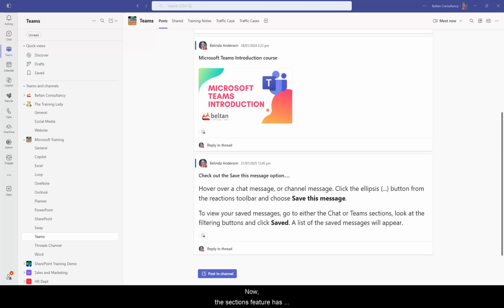Now, the sections feature has actually become even more useful with one of the new Microsoft Teams layout options. Microsoft introduced a new combined view where your chats and your teams and channels now all sit together. You might have even noticed it just popped up automatically after doing an update to Teams.